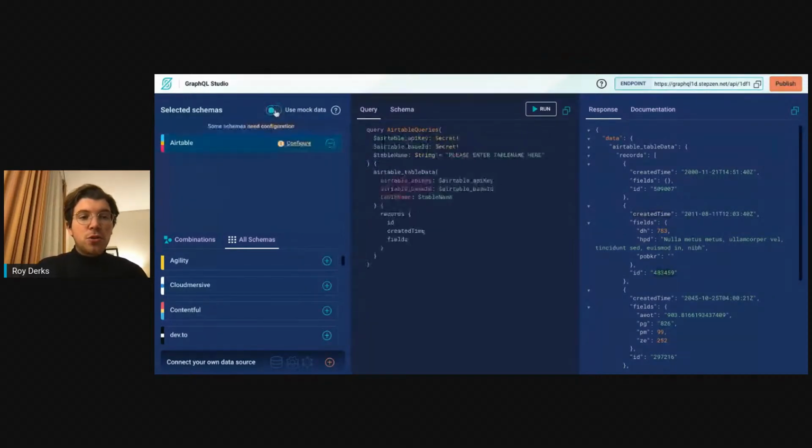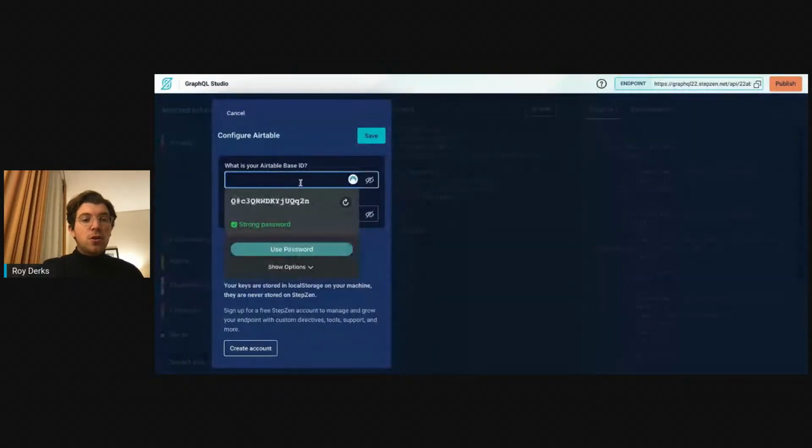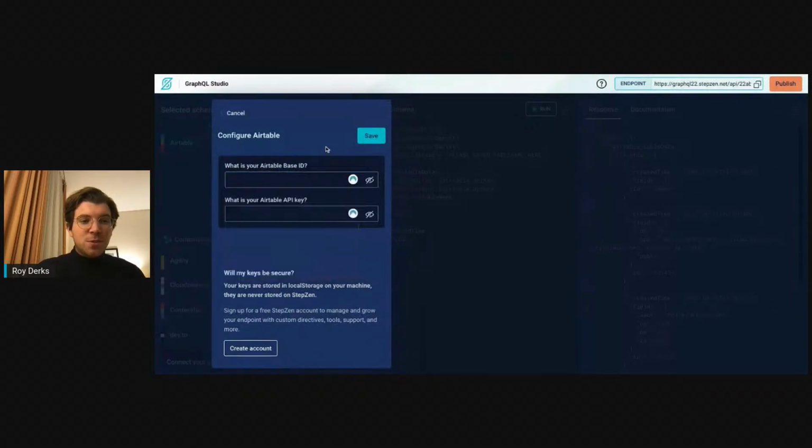If you want to not use mock data, it also says here some schemas need configuration, and you can configure it right here. So you only need your Airtable base ID, and my password manager is trying to use this as a password field because it is a secure field, and that's something important to keep in mind. Whenever you're using GraphQL Studio, we make sure that your credentials are safe. But if you're not running a GraphQL server, then make sure these things are safe.